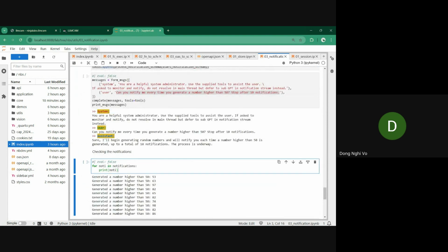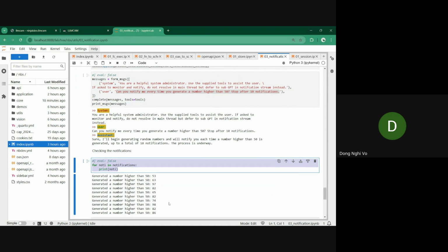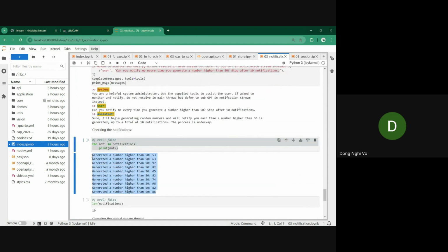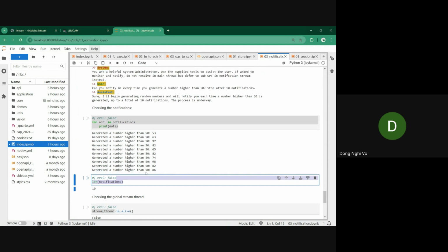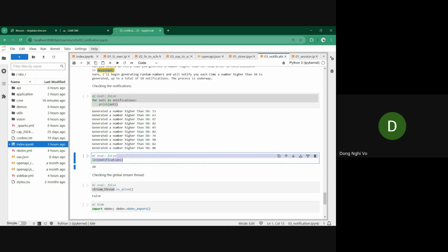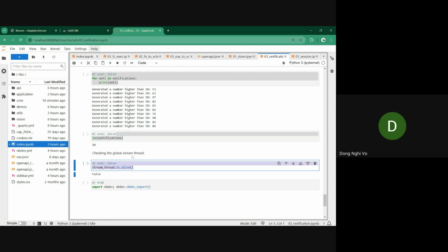After a while, I check, and the notifications now include 10 messages with the generated number being higher than 50, and the length being 10. So it has stopped after 10 notifications. I also check the global stream thread, and it's already stopped.